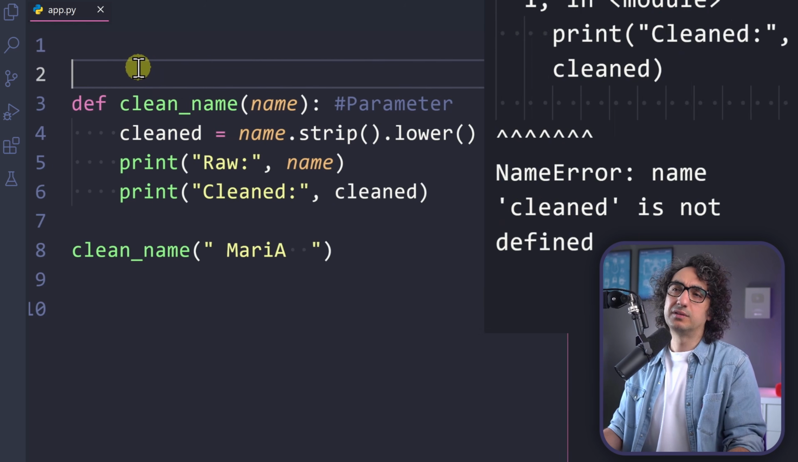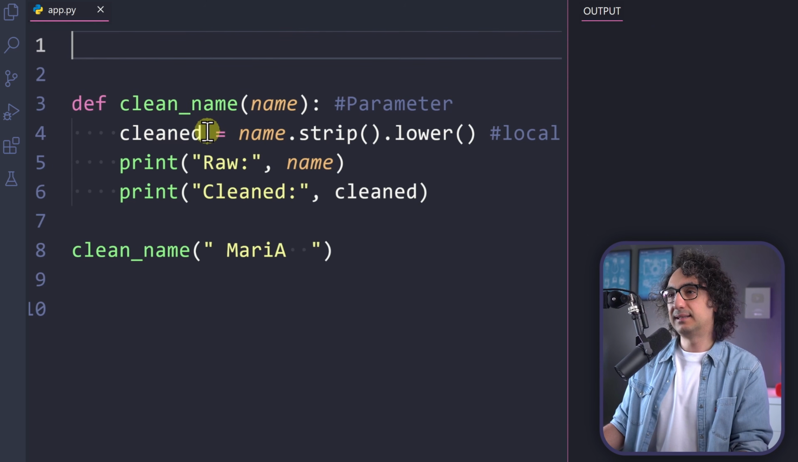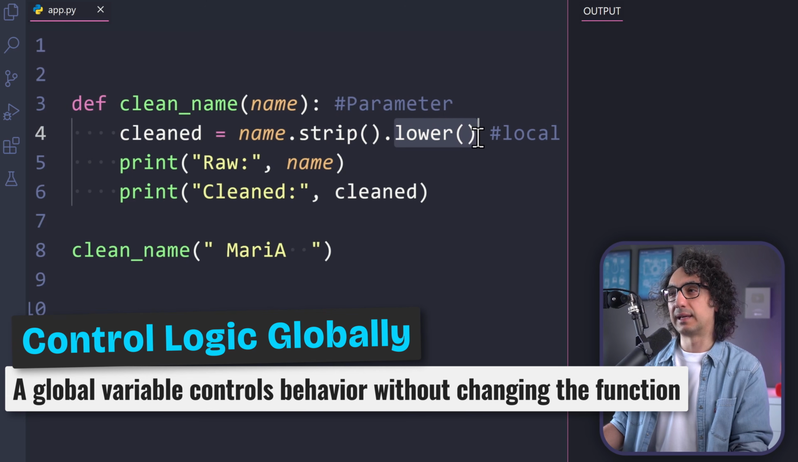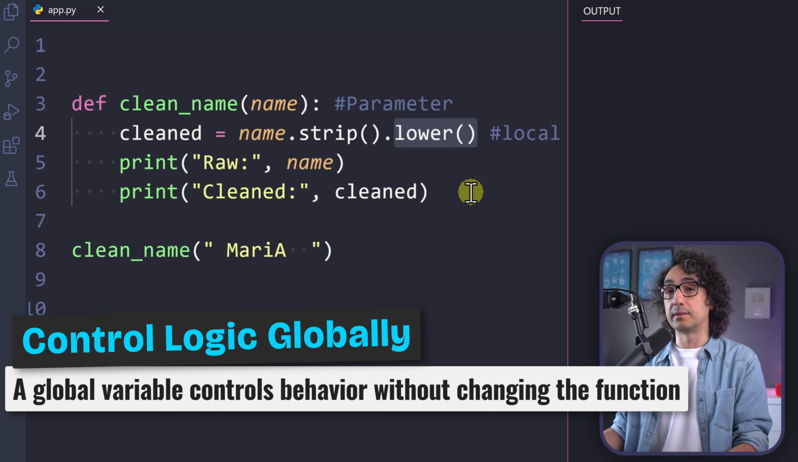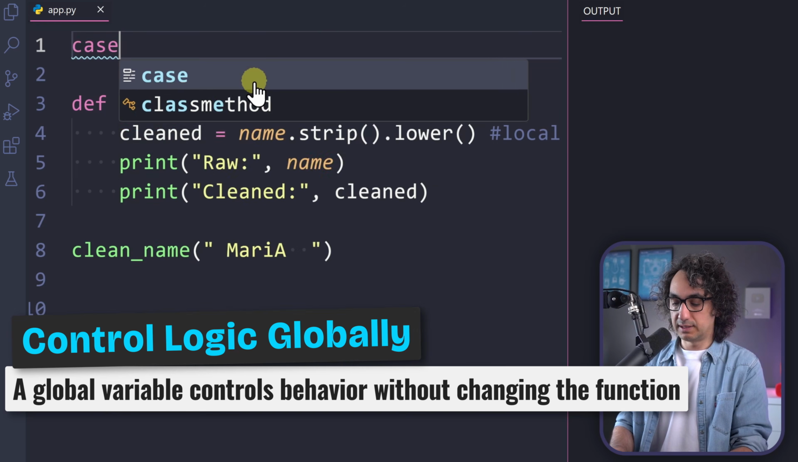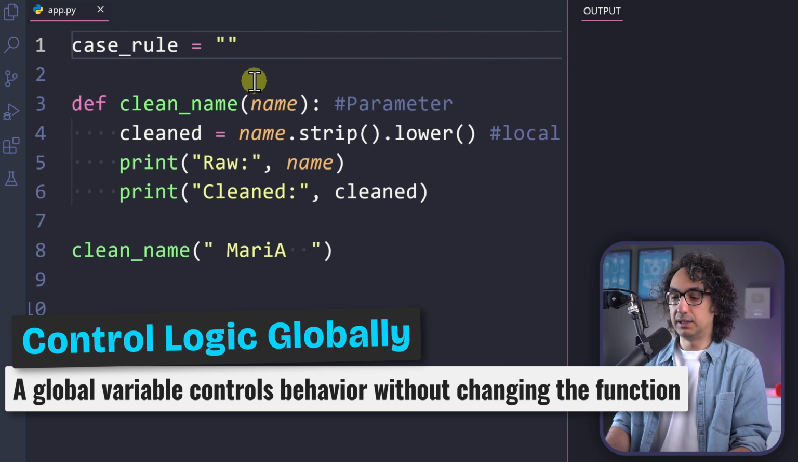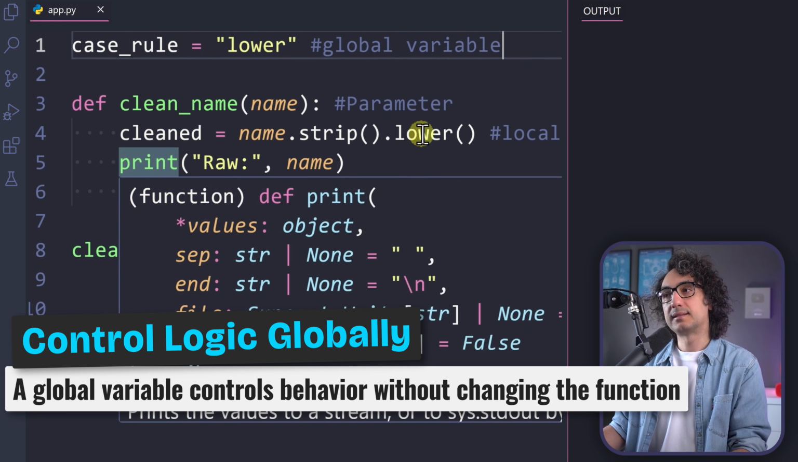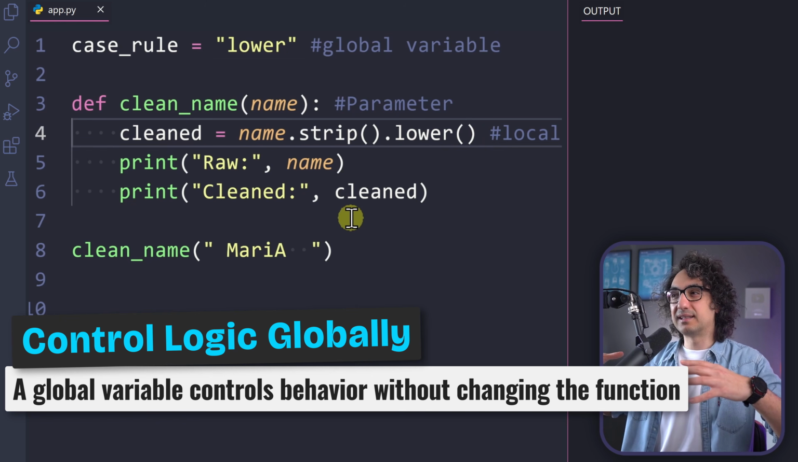And now let's introduce a global variable. I'm going to make it a little bit interesting: I'm going to control whether we lowercase or not using a global variable. So in our project, we're going to say the case rule is going to be lower. This is just like a global variable, and only if it is lower, then the function must lowercase the text. So with that, I'm creating some logic.